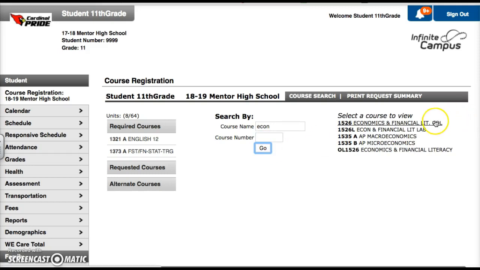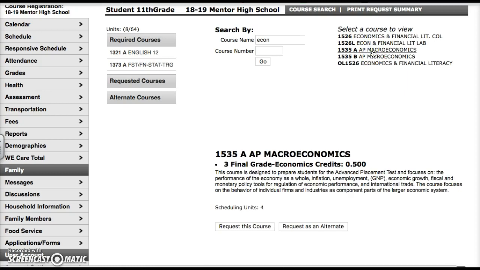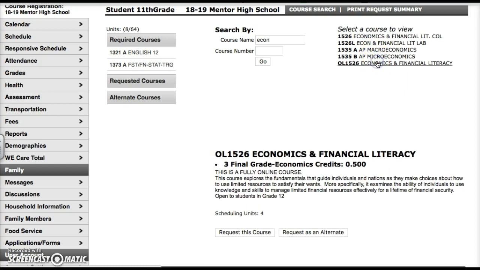The students can look at each of the courses in order to choose the course that best meets their needs. So our traditional course is a blended course, and this discusses what that means. And the students also have a choice between AP Economics, Macro, Micro. And new this year, we have a fully online, teacher written and monitored economics course. So students can choose to take the course online or in the traditional format.